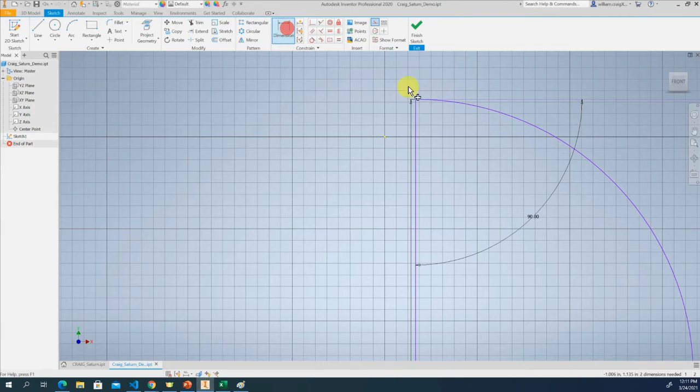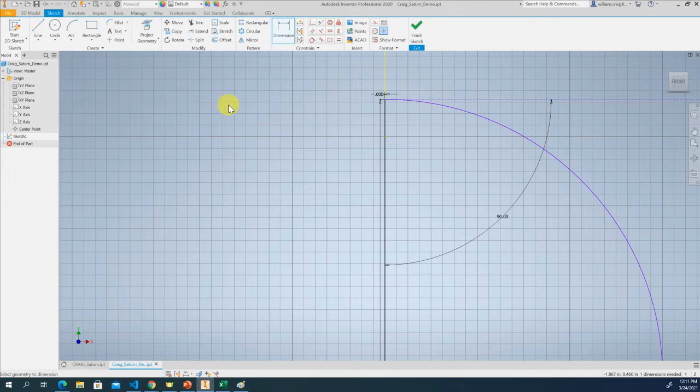Oh, I was supposed to do that off the dot, off the endpoint, sorry. From the endpoint to the y-axis, how far off do I want this to be? I want it to be 0. I want it right on there. Perfect. This line turned black for me because it is fully dimensioned, but I still need to get how far up and down all of this is. So with my dimension, I'm going to grab that same endpoint.